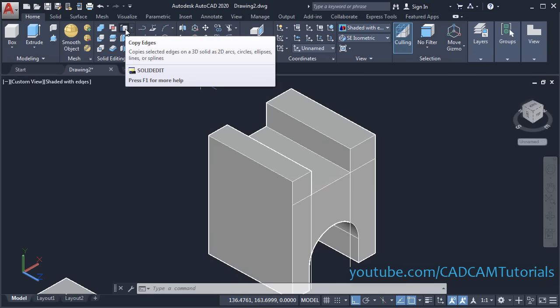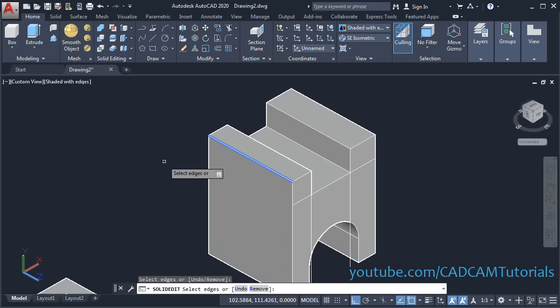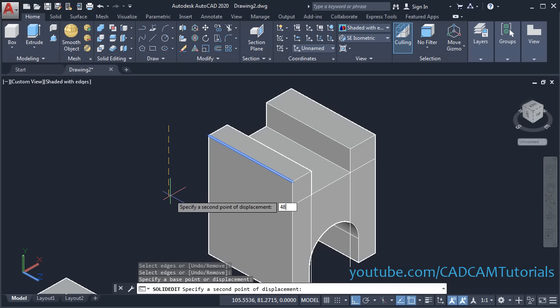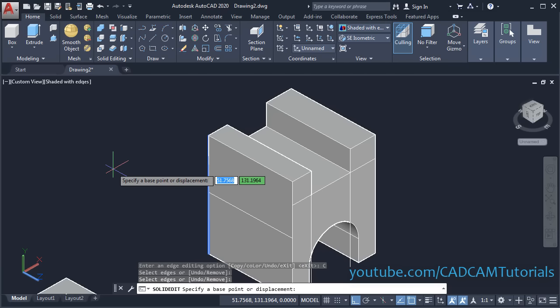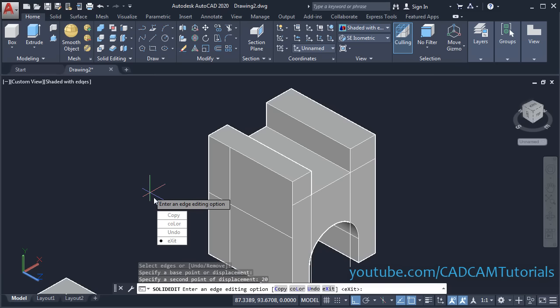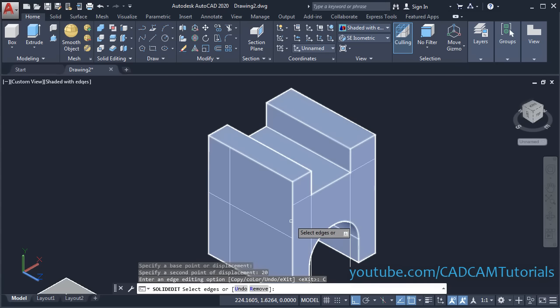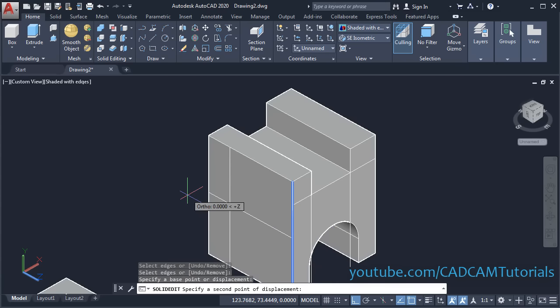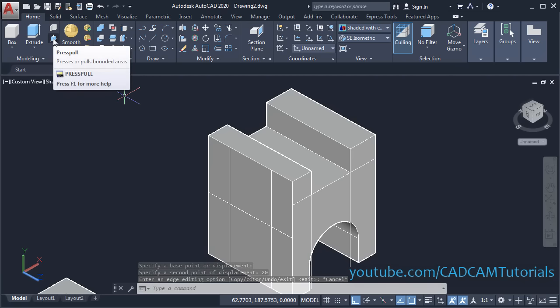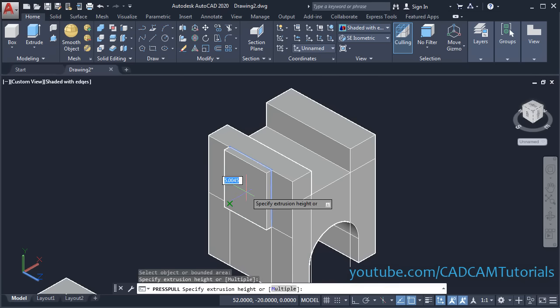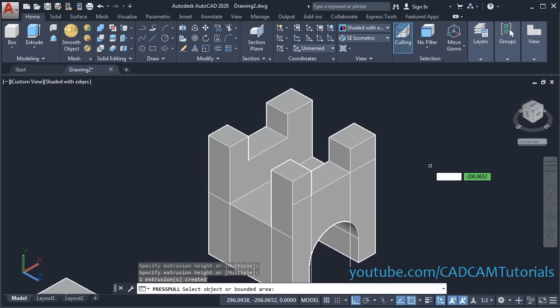Click on copy edges, select this line, enter, specify base point, take your cursor below, specify height of 48, enter, click on copy, select this edge, enter, specify base point, take your cursor on this side, specify length of 20, enter. Again click on copy, select this line, enter, specify base point, take your cursor on this side, specify length of 20, enter and press escape. Then again click on press pull, select this shape, take your cursor on this side and click and press enter.